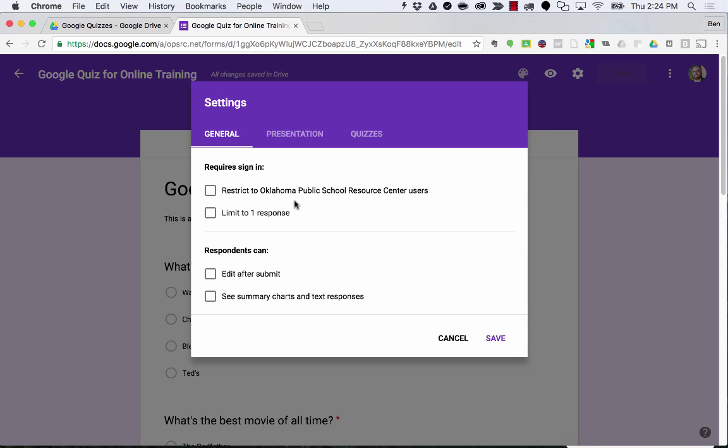But let's say a student was in a computer lab and logged in and then didn't log out, and another student came in and managed to find your quiz without logging in as themselves, and now they're taking the quiz as another person. Sometimes, especially if your kids get devices, Chromebooks, they end up with a buddy's Chromebook and they're logged in as their friend and not themselves, and so they're taking that quiz as someone else. It can get confusing sometimes, so I just always uncheck that. I don't like to leave that checked. I have options down here below: edit after submit, see summary, charts, and text responses. I don't show any of that to respondents.